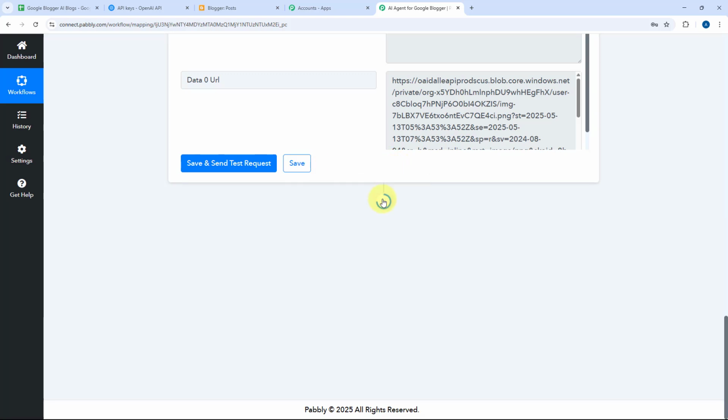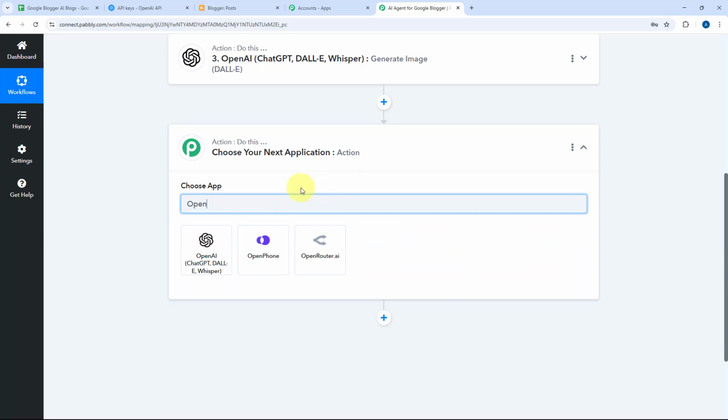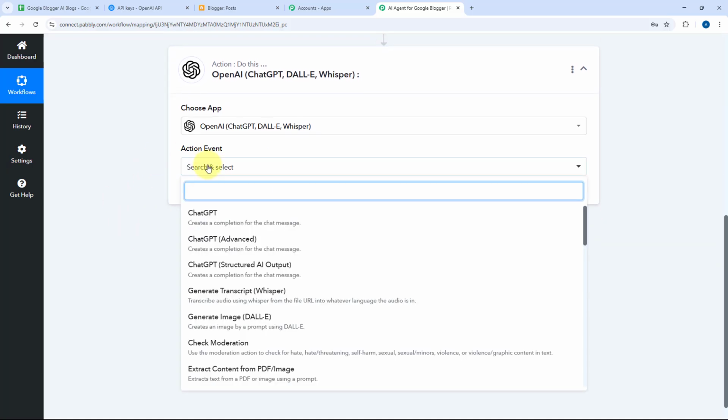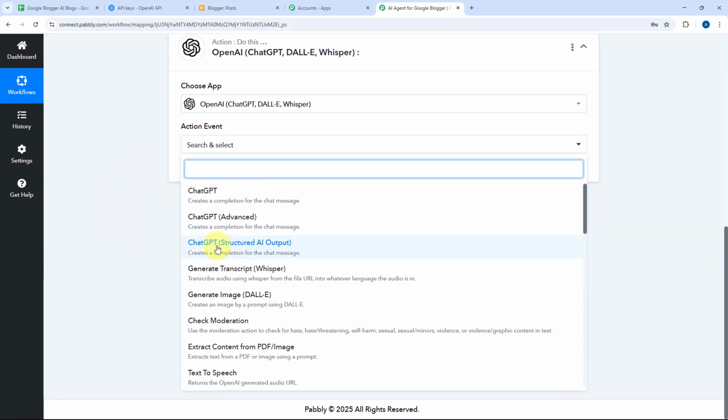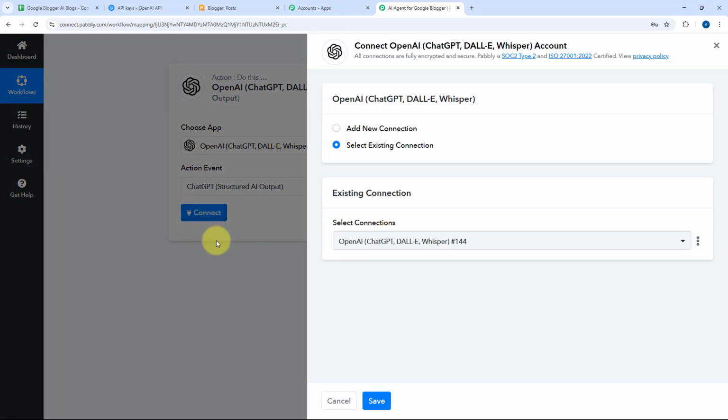For that, we will scroll down, click on this Add Action step, and once again, to generate the blog content and the blog title, we are going to use OpenAI. So we are just going to search for OpenAI and select it. Then here in the action event drop down, select the action event as ChatGPT Structured AI Output. Then just click on Connect.